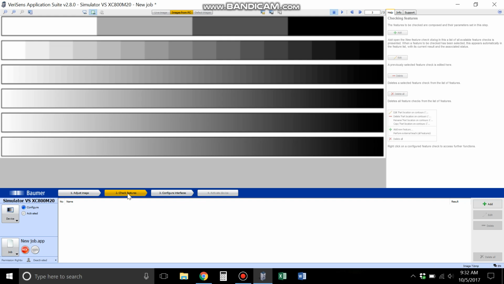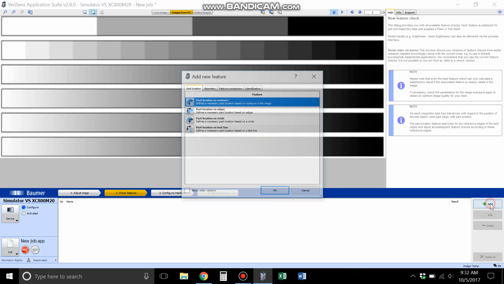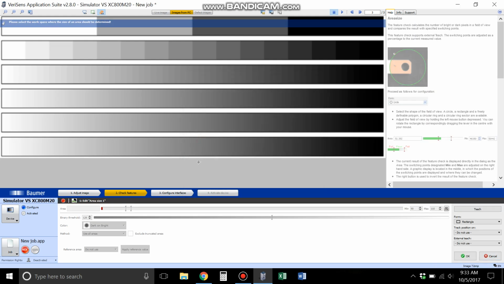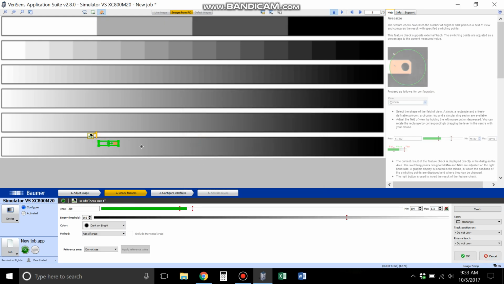So if you go on this check features tab, you go to add, and then you go to feature comparison. You're going to click here on the area size, and it's going to let you draw a rectangle over any area that you want, and you're going to be counting the number of pixels that are above or below a certain threshold of brightness within that area.